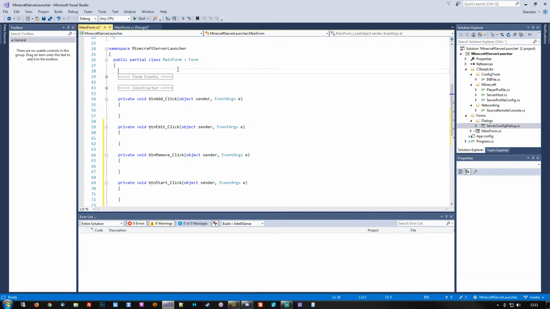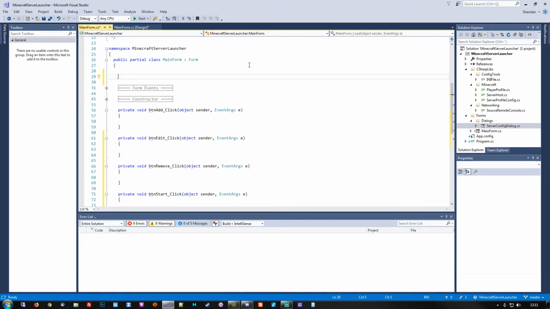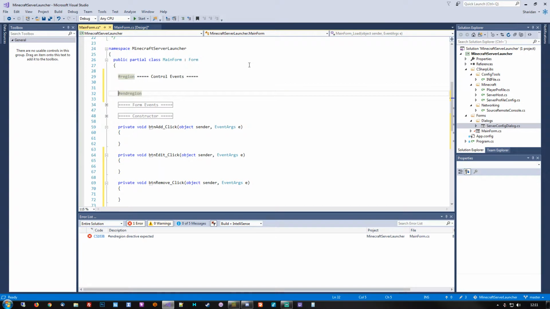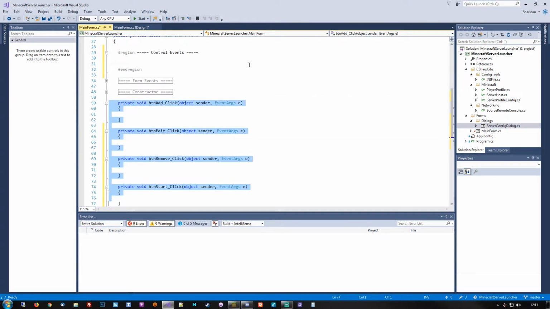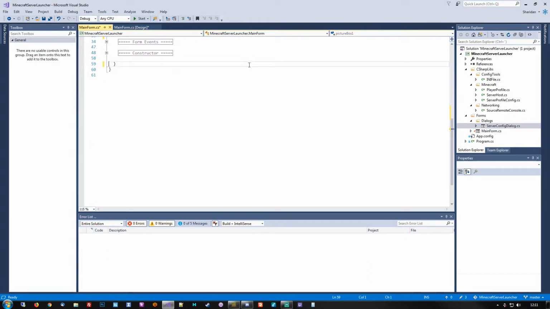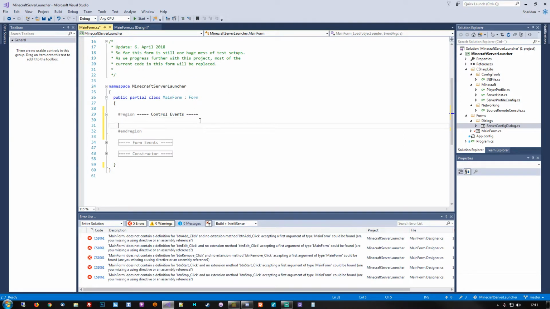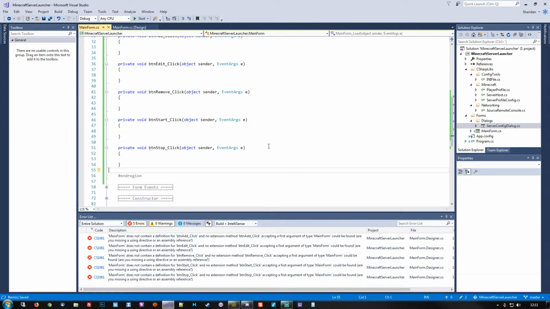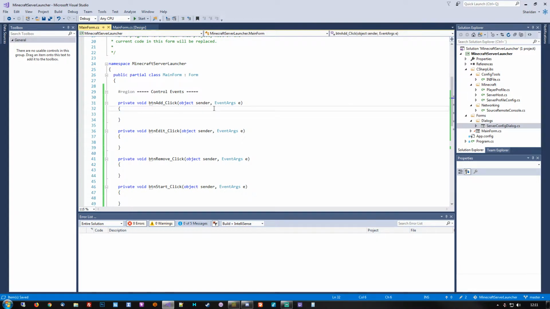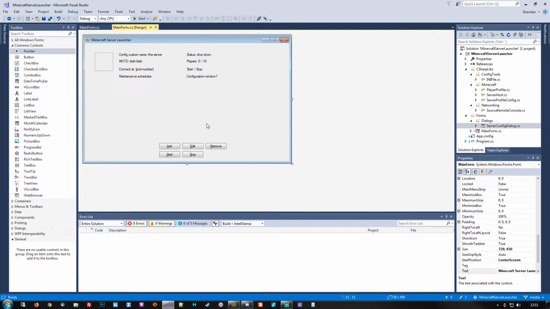And as you can see, I've done some cleanup. We'll move these up here. Control events. There we go. And move these up here, like so. There we go. Okay, so actually, why don't we, let's see. Nah, we'll leave them as is. Okay.